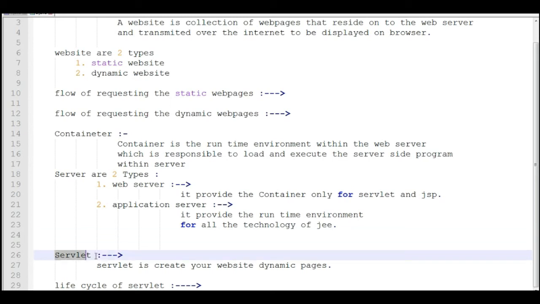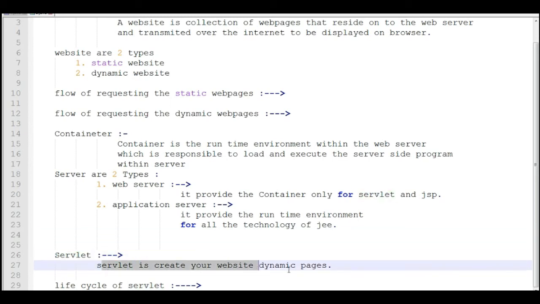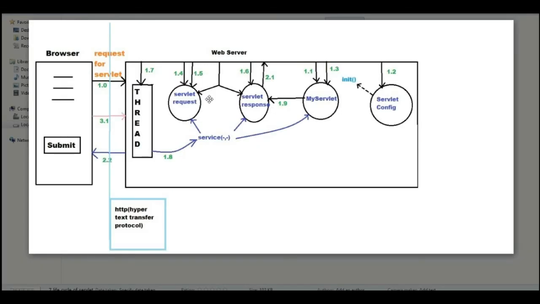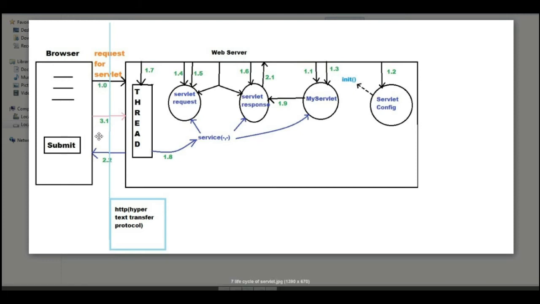Then what is Servlet? Servlet creates your website's dynamic page, and we see the life cycle of Servlet. This is the life cycle of Servlet. When you enter your username and ID and click on the submit button, a request goes to your Servlet. Then the web server sends the request to the Servlet, because this request is for a dynamic page.